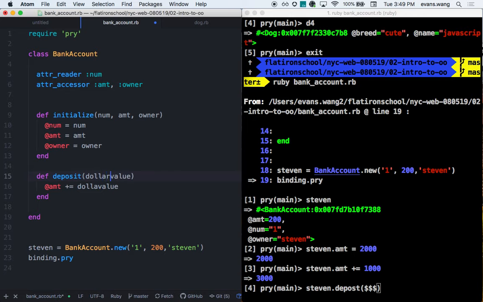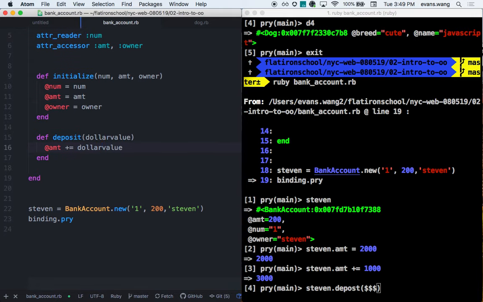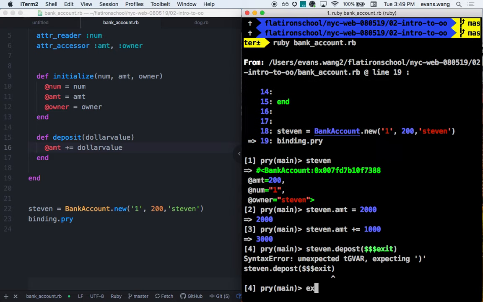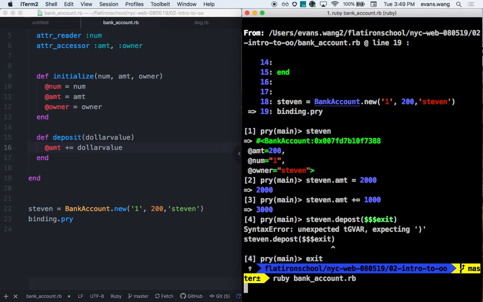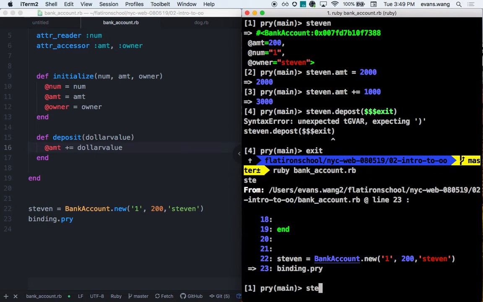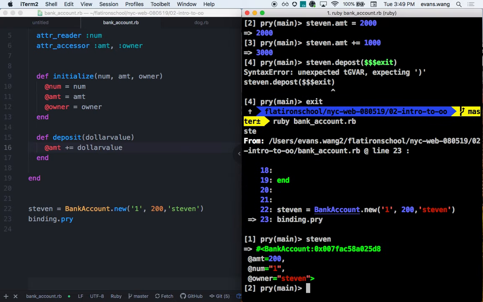Wow. I had a huge brain fart there. Did you see that? All right, cool. Live coding is tough. So what I want to do now is I wrote some code, and now I want to test it. I'm going to exit out of there, and all I'm going to do is check out Steven, who still has $200. And Steven wants to make a deposit. And how much is Steven depositing today?